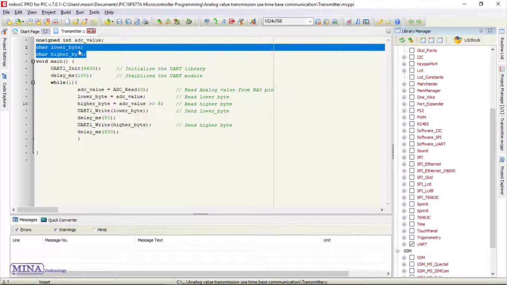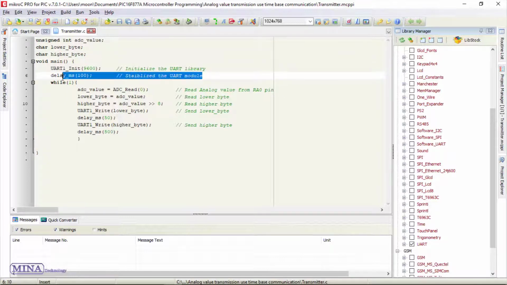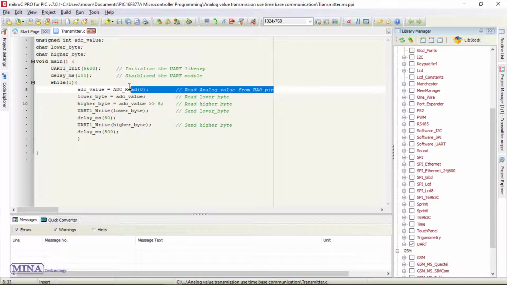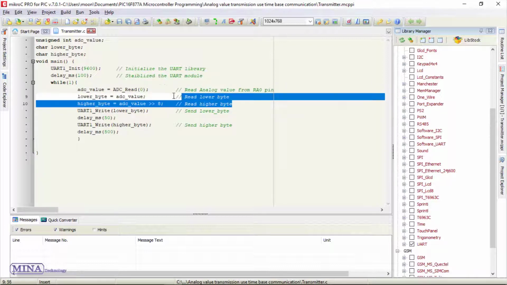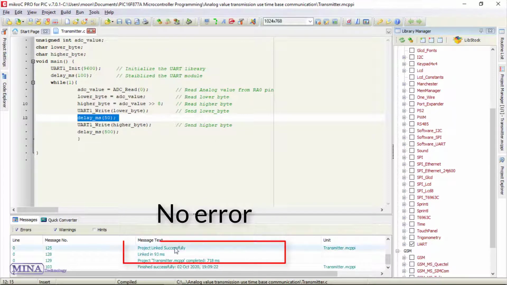In the main section we need to initialize the USART module at 9600 baud. Here's the 100 millisecond delay which stabilizes the USART module. In the main loop, we read the analog value from analog channel 0 using the ADC read function. Here we copy the 8-bit lower byte and 8-bit higher byte from the ADC value register. Using the UART write function, I will send the lower byte and higher byte at a 50 millisecond interval. Now we will run the code. There is no error in the code.